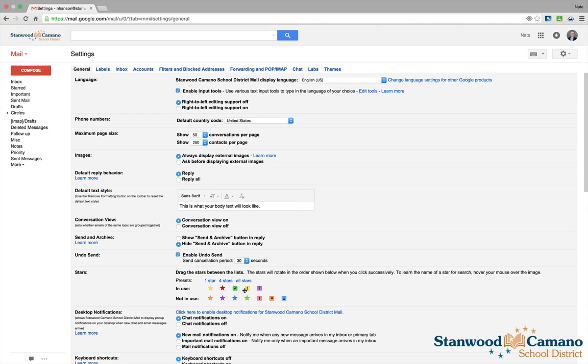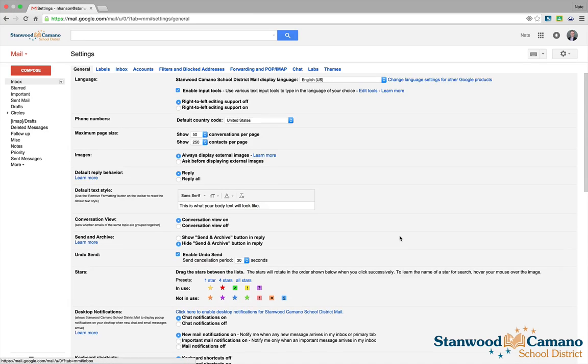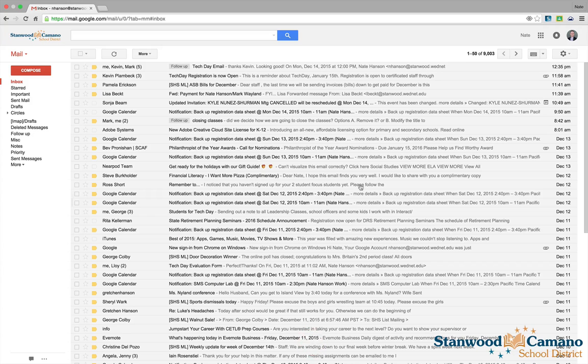So the way that multiple stars work is if I go back to my inbox, oh, I didn't save my changes. Let's jump down the page here. Always make sure you save changes. Okay, now back in my inbox, if I want to put a star next to an item, I can click once, click twice to change it to the next star in my pattern. And that way I can use all those different colors.